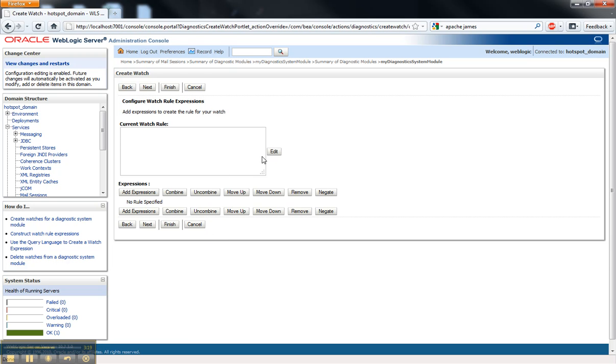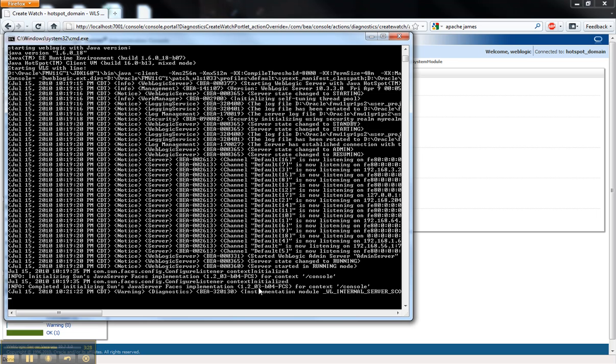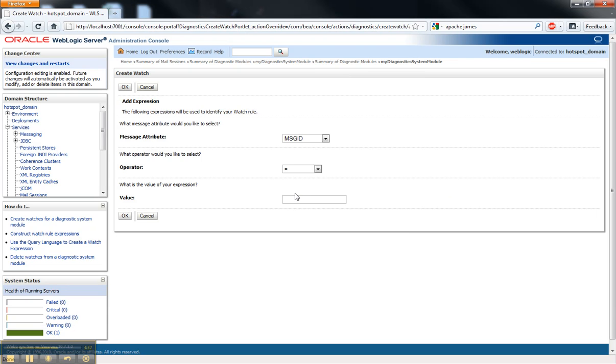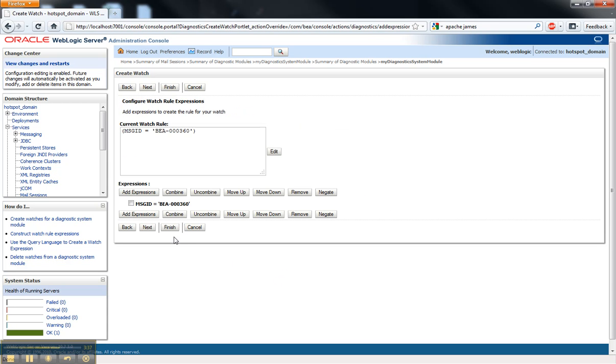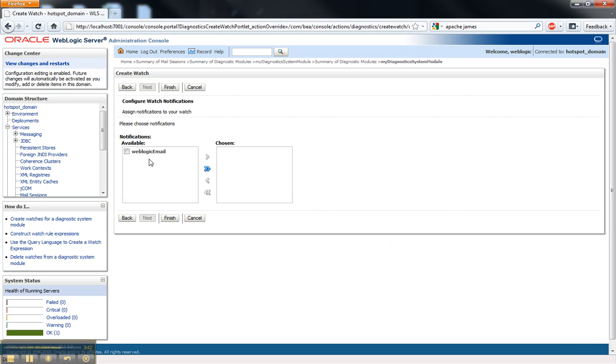In this case, we're just going to use the expression editor. It already has pre-populated the different types of messages, attributes, and so in this case I'm going to be looking for the ID. WebLogic Server is internationalized, so by looking for the ID, no matter what language is being used, everything should work just fine there. And I'm going to send this notification to the WebLogic email notification.